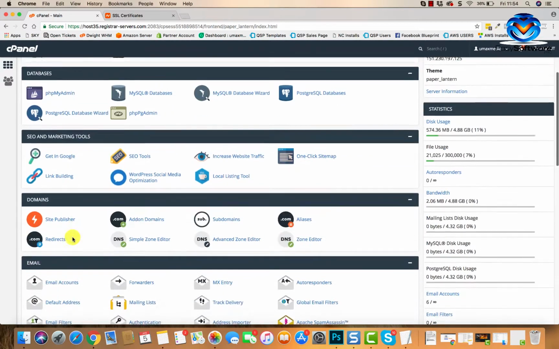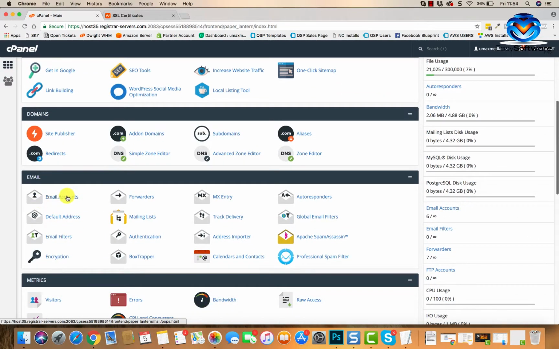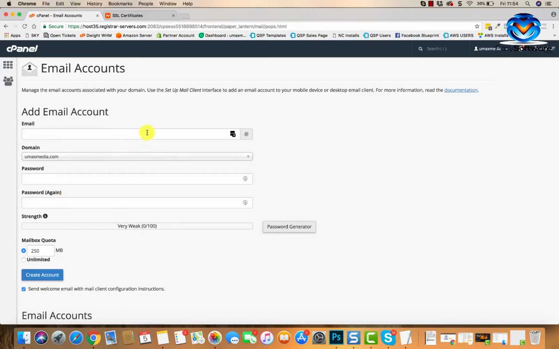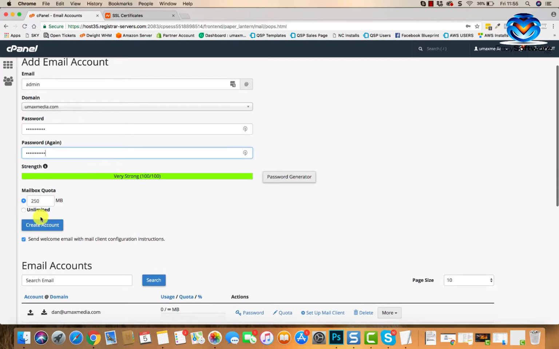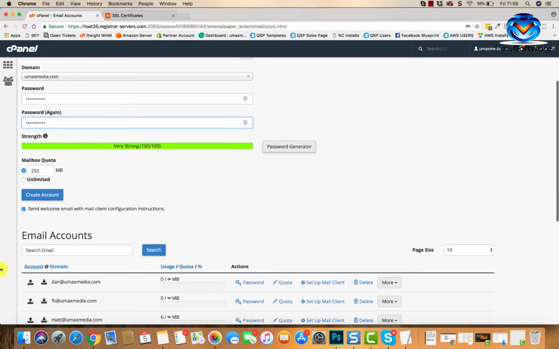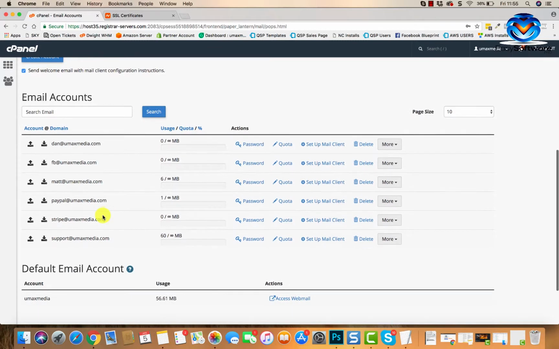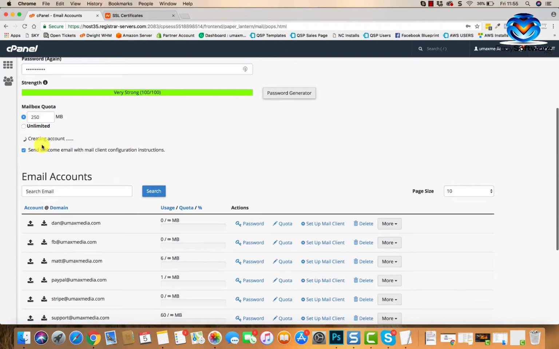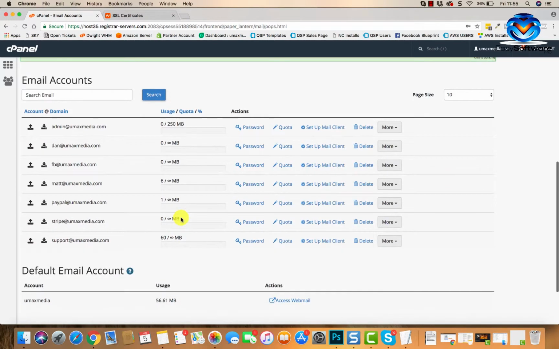So what we're going to do first of all is come down to email accounts, and we're going to create one email account, which is going to be admin. Then give it a password. We're probably never going to be going into this account again. Leave it on 250. I've already got a few email accounts there. Let's hit create account. Okay, so that's done.